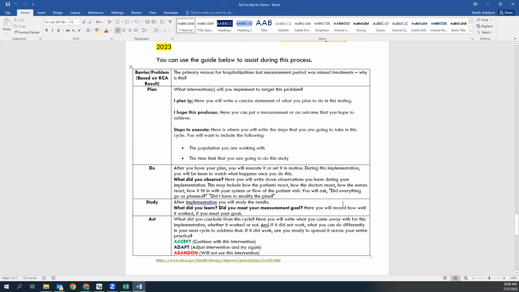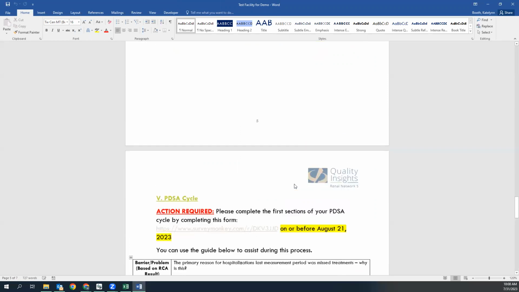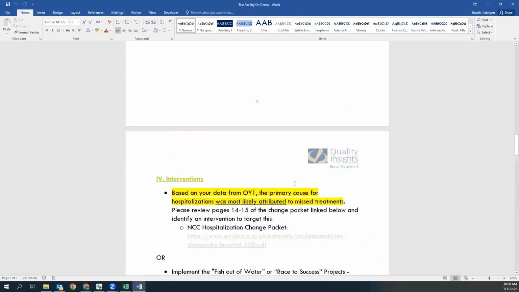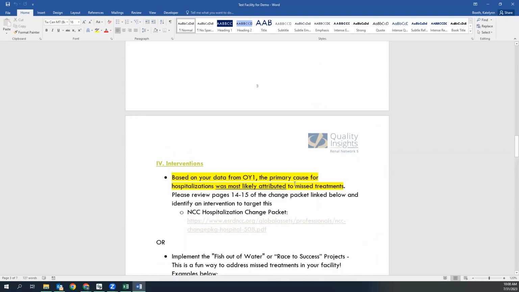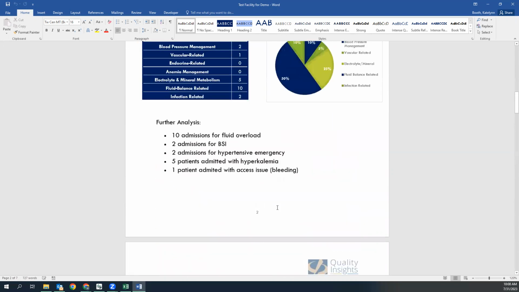Now, if your facility was in a previous hospitalization cohort and you're already implementing an intervention, I included some additional information in your document about follow-up from the previous intervention. Is it working? Do you need to tweak the process? Do you need to select a different intervention to try? You will see that information in your document as well. I tried to make this as individualized to each facility as I possibly could.